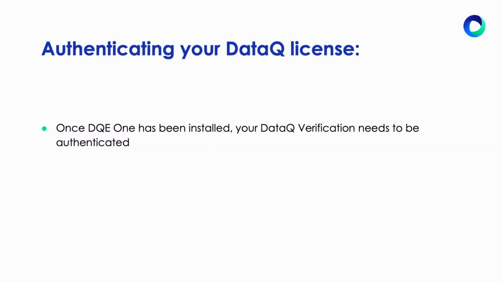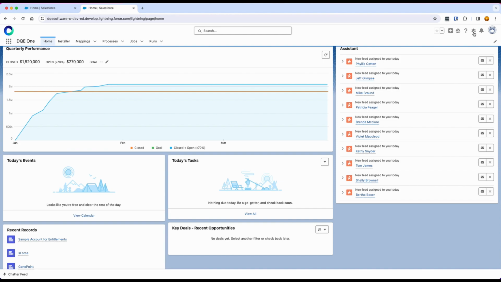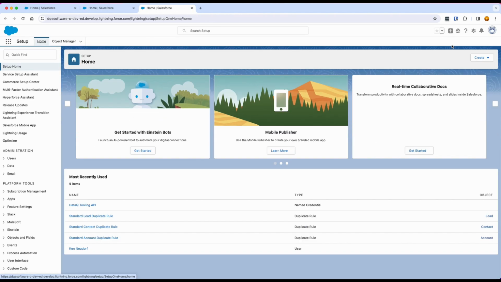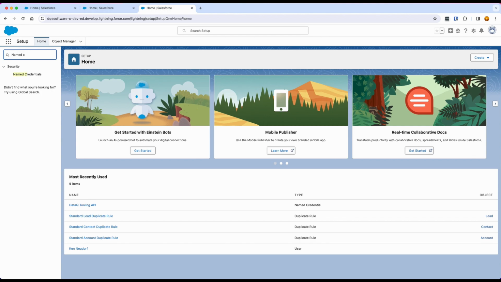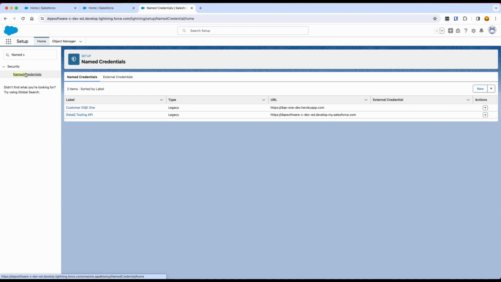Once DQE1 has been installed, your DataQ verification needs to be authenticated. Click on the Setup icon from the top right of your screen and select Setup. In the Quick Find box in the upper right, begin typing Named Credentials. When you see Named Credentials in the left panel, select it. Select DataQ Tooling API.